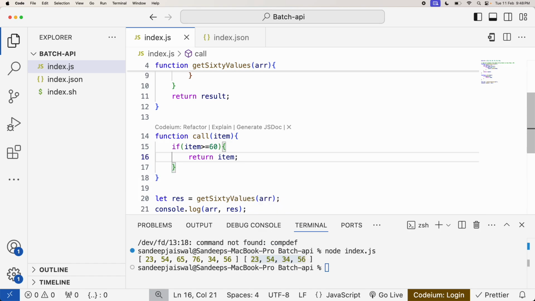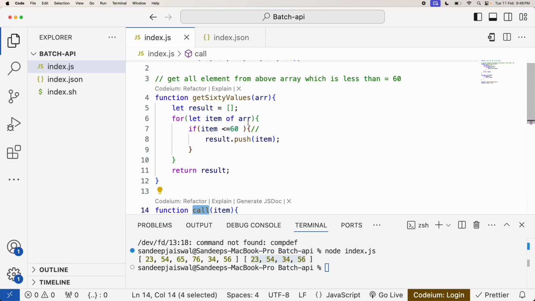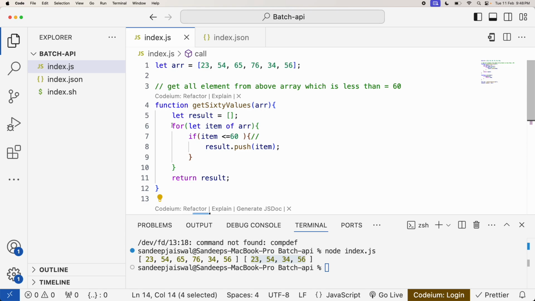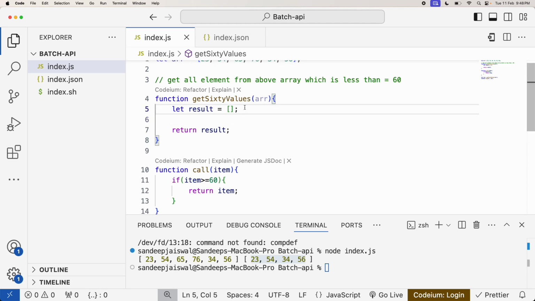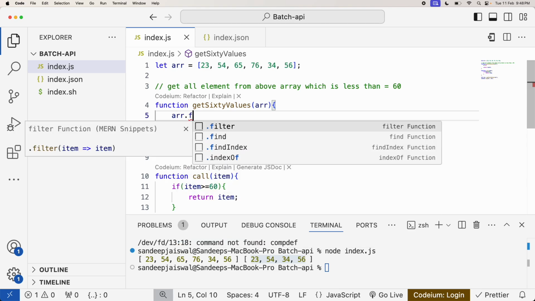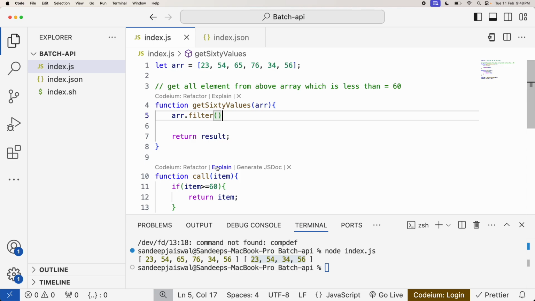That is all it is telling, right? So basically this is getting called every time. This is the implementation happening every time. So in place of this, I'll try to call it differently. I won't do it this way. First I'll use arr dot filter. Filter wants this call, right? So I'll just pass call.